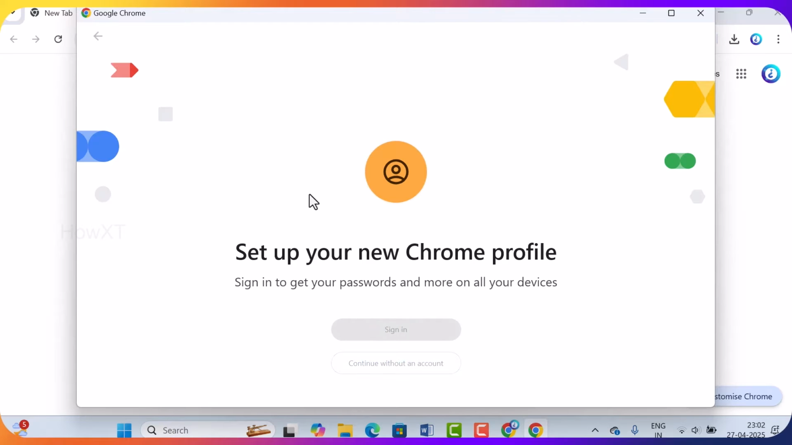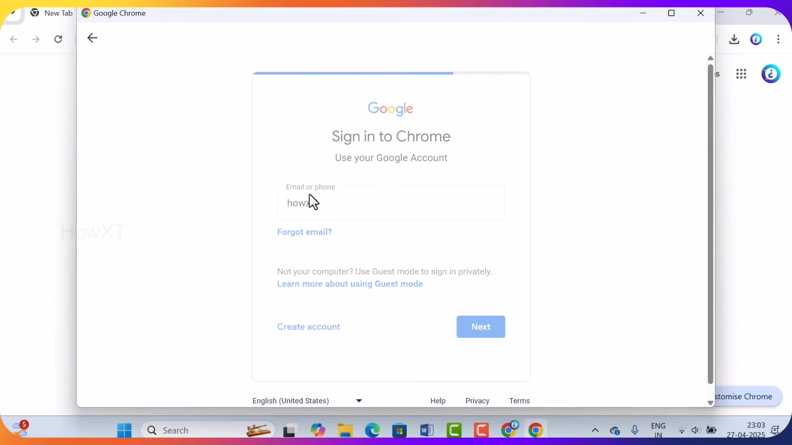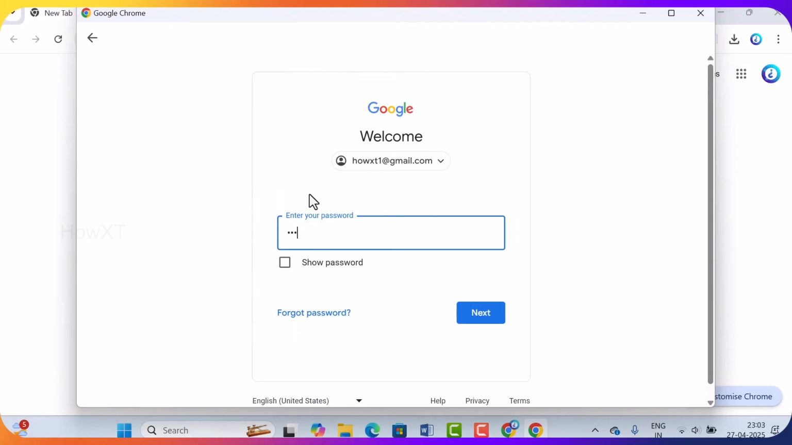I just want to sign in with my account. So this is my HowXT account, HowXT1@gmail.com, so that it will log in with my password, so that it will be easy to have access. So simple and easiest way you can create your new profile over here.